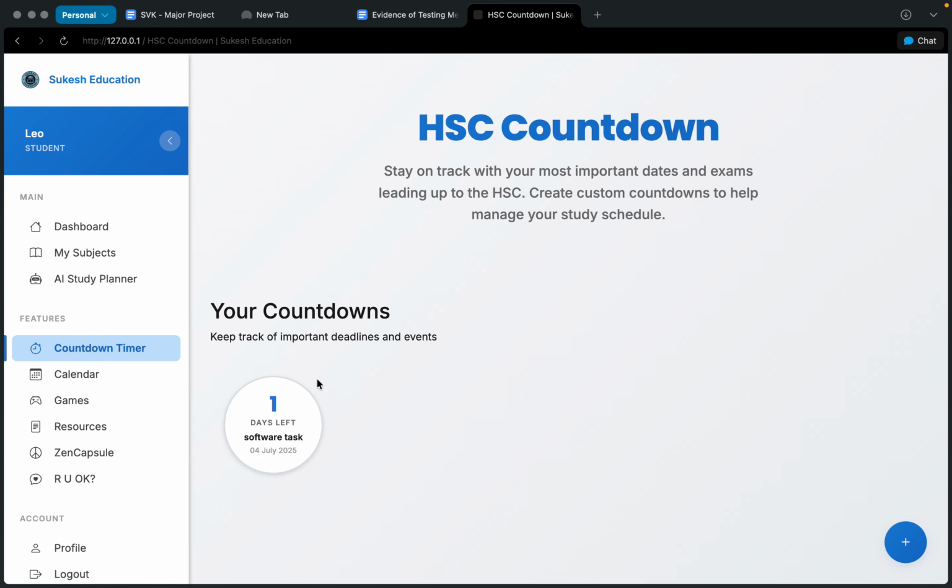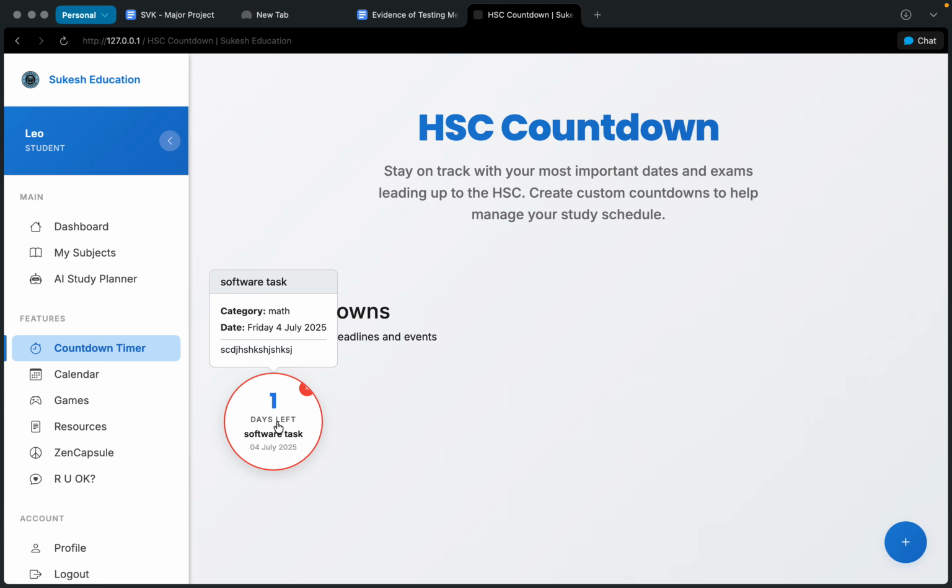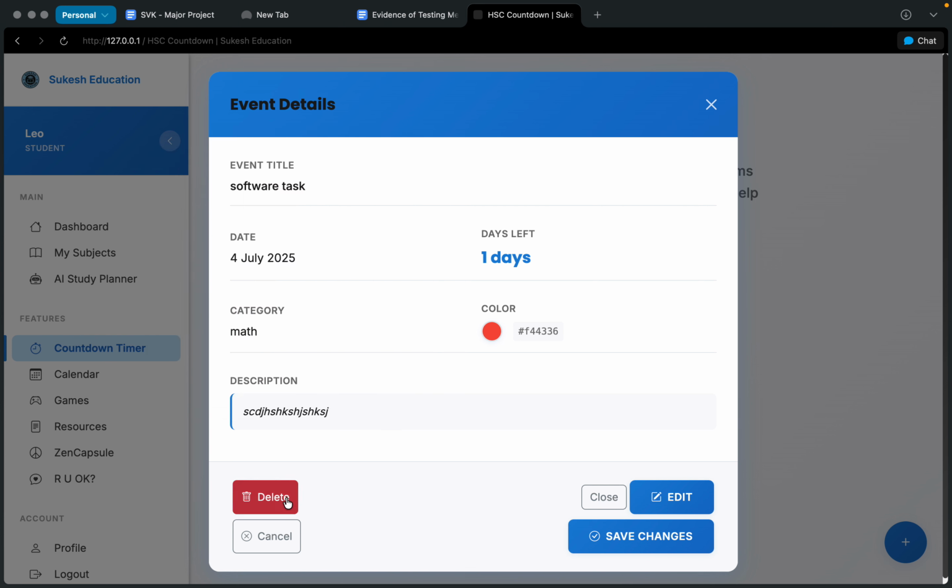What is it going to do? Well, a spherical shape is going to appear. Hovering over it is going to give you a summary of what it is, and clicking on it will allow you to see an even bigger summary and then delete the task if you want to delete it. Cool.